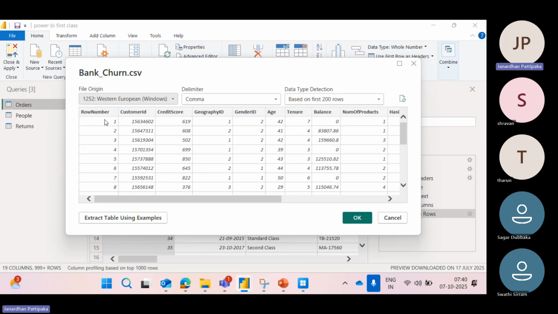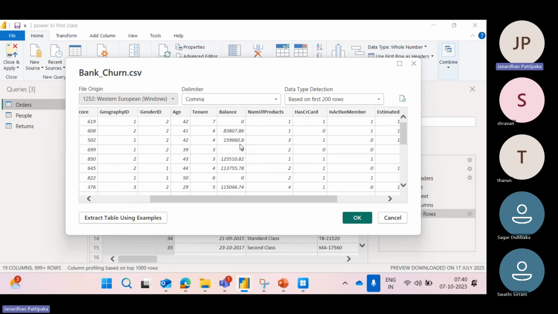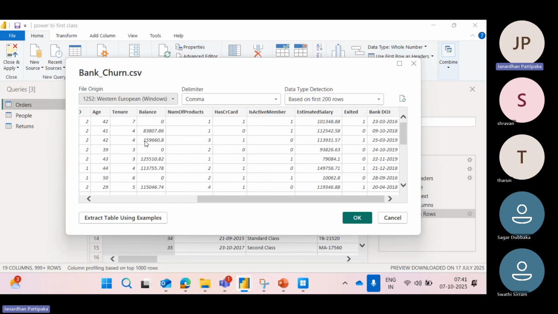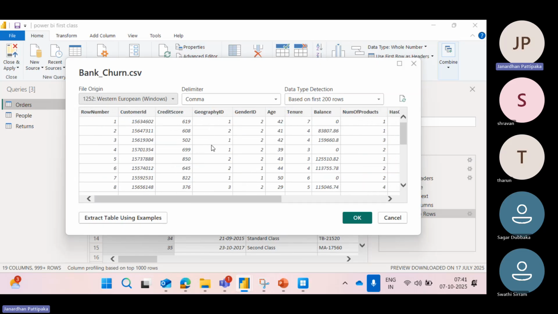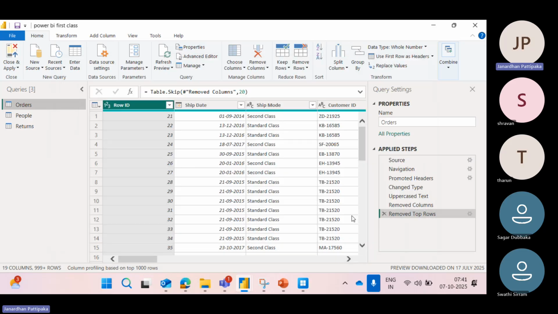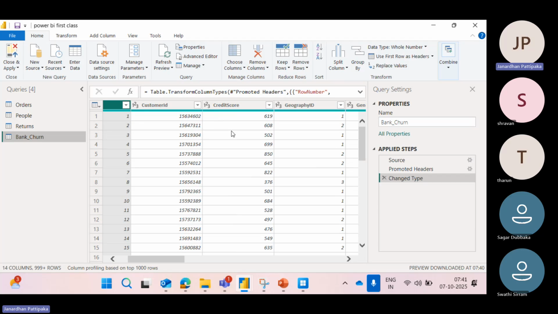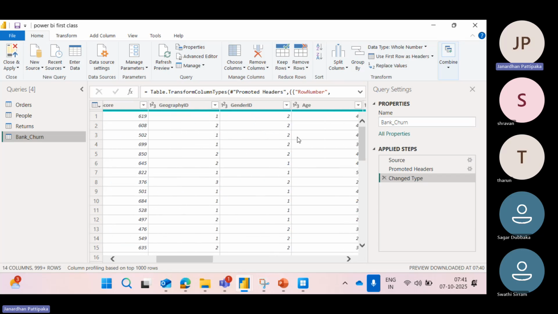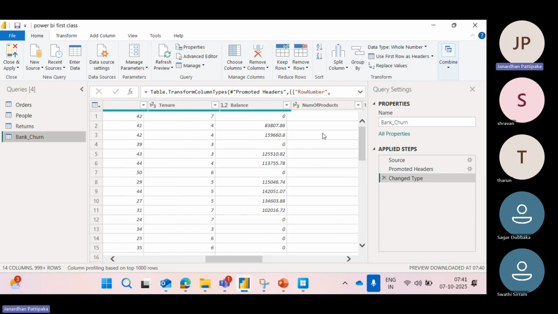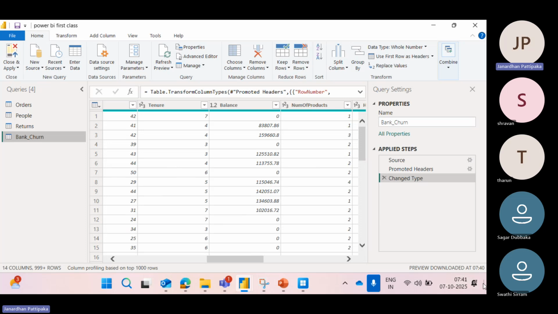See Bank Churn: row number, customer ID, credit score, geography ID. Just as we have seen, the columns that are there will appear over here. Now when you click on OK, the Bank Churn table is loaded here. See row number, customer ID, credit score, geography ID, gender ID, age, tenure, balance. So it was there when you opened it.